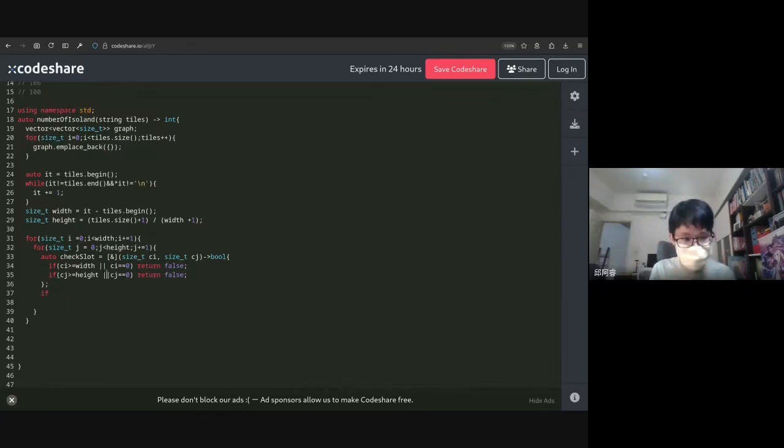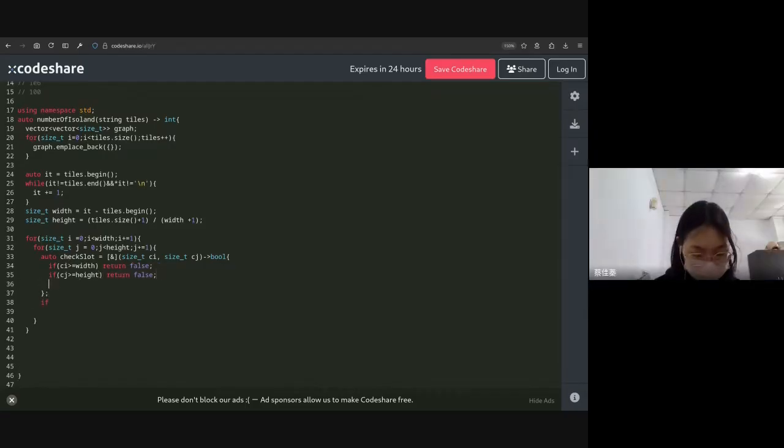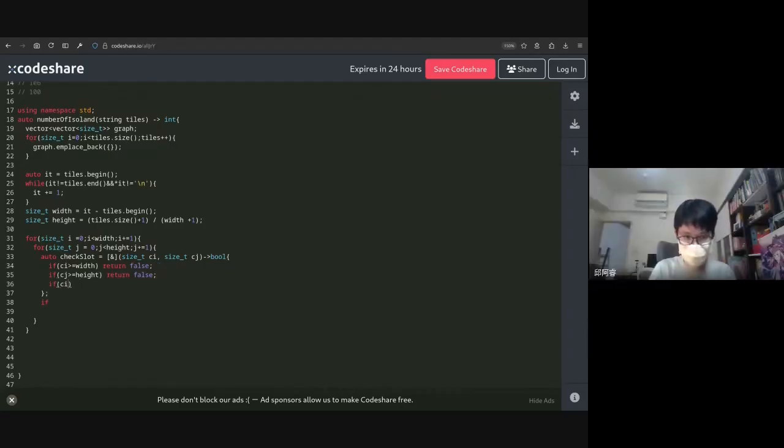Oh, where's the equal? This way it should work because it will overflow. We are using size_t. And if tiles, ci plus cj multiply width plus 1.